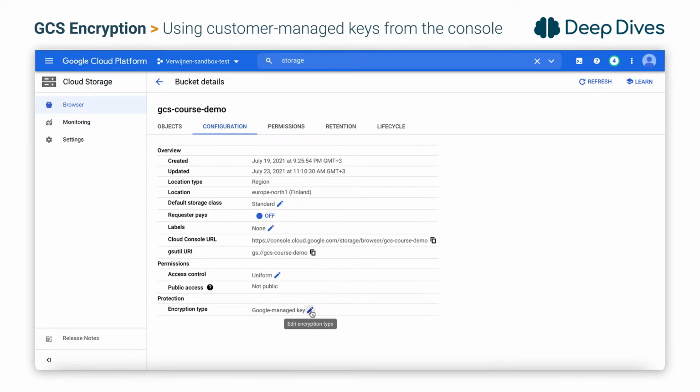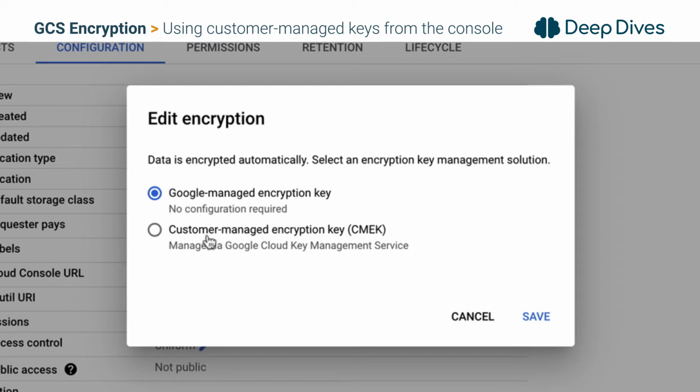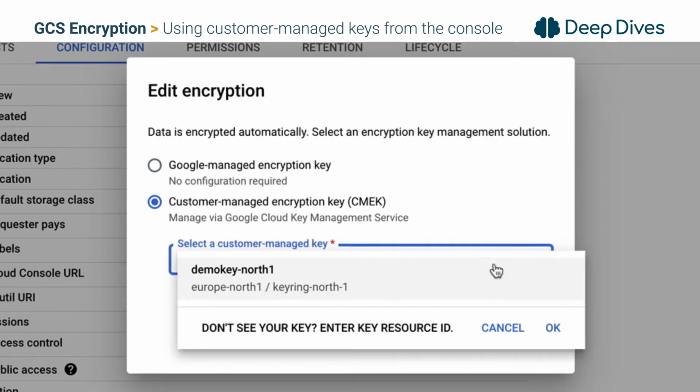Now we can change that over here. Change it to be a customer managed encryption key, and then we can select the customer managed key. I happen to have a key readily made for this demo, but just to let you know, you need to create a key prior to setting the encryption type, and it needs to be available in the same region as the bucket itself. All right.